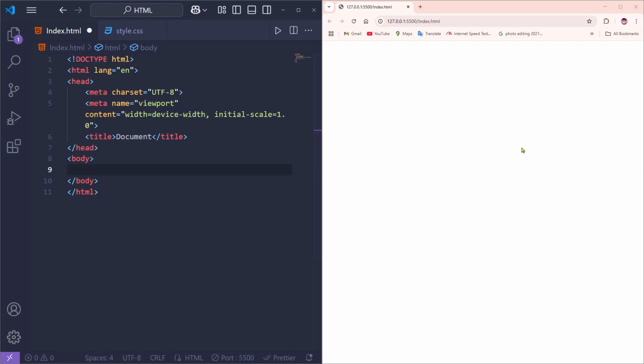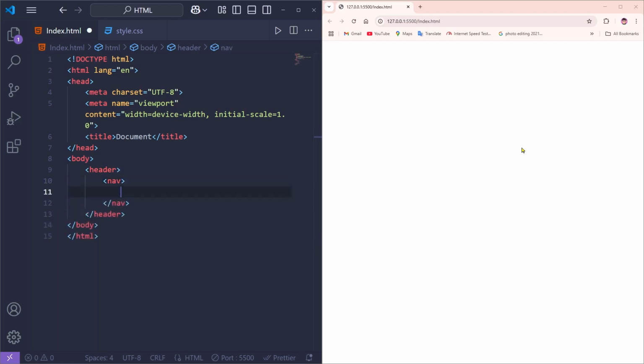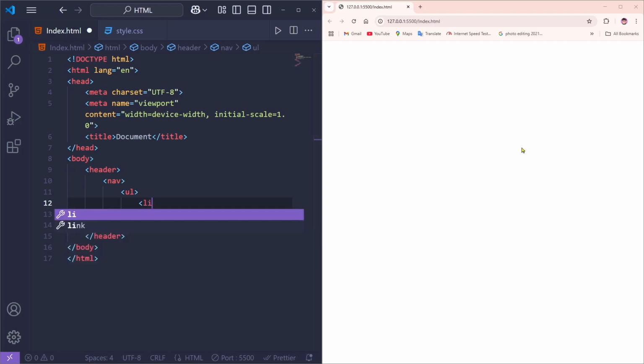Into the body section, I'm going to add a new header, and into the header I'm going to give a nav. After that, I'm going to give the unordered list tag, and into the unordered list tag, I'm going to use the list item tag. Into the list item tag, I'm going to add an anchor tag, and then give the href, and then I'm going to give a hash, and then close the anchor tag. I'm going to give it as home.